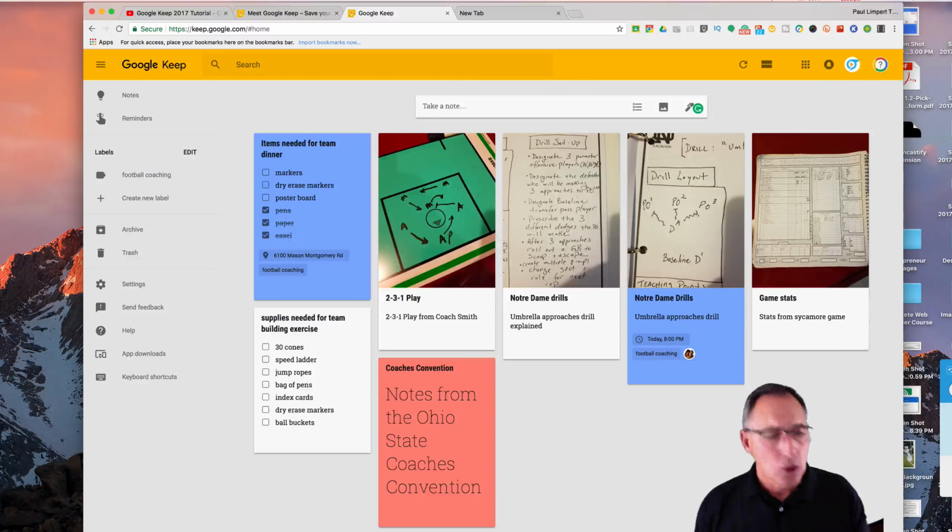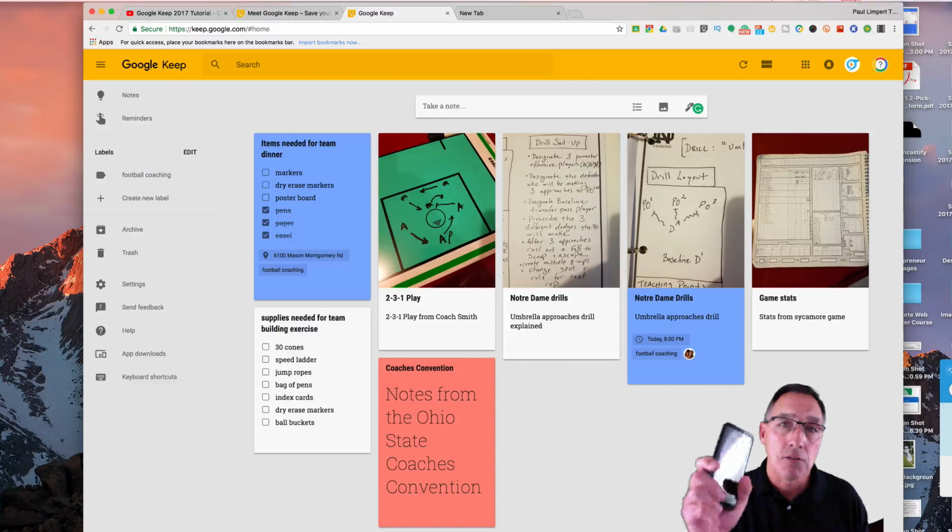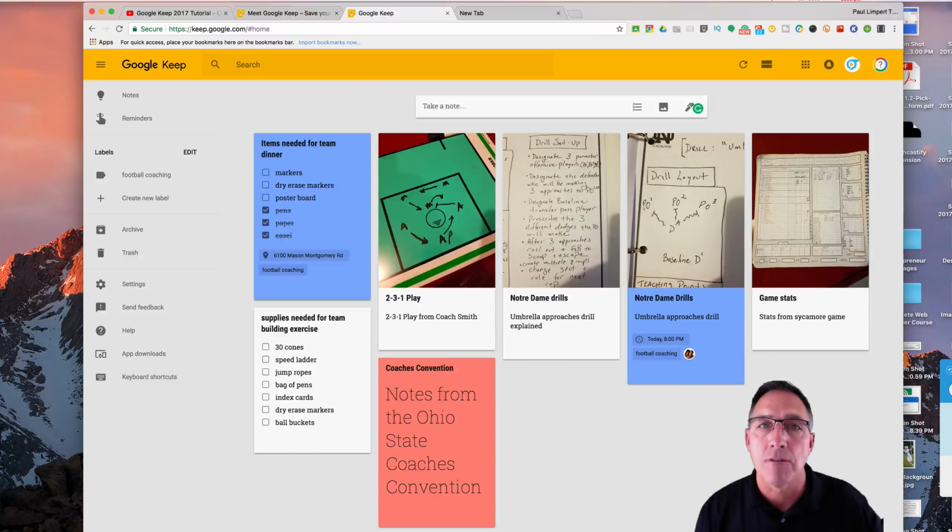So Google Keep on your phone that you carry everywhere. This app will save you a ton of carrying bags, notebooks, paper that gets lost. Just take a picture, have a virtual note, stay organized, and really take off in terms of what you can do in leveraging Google Keep to make yourself a better coach.